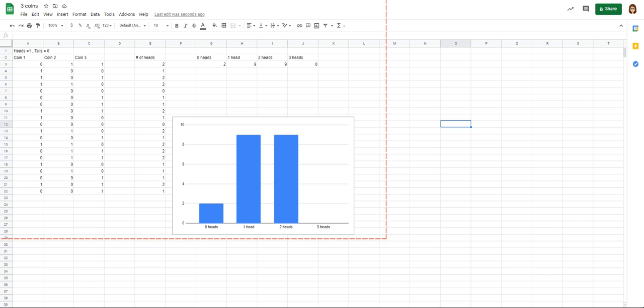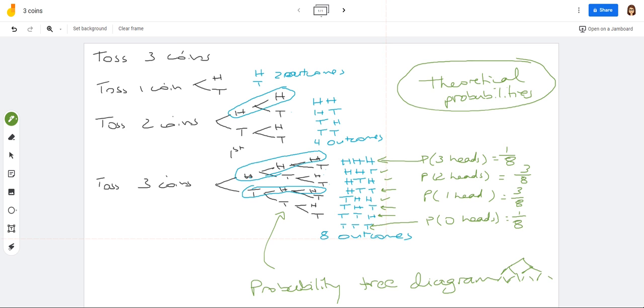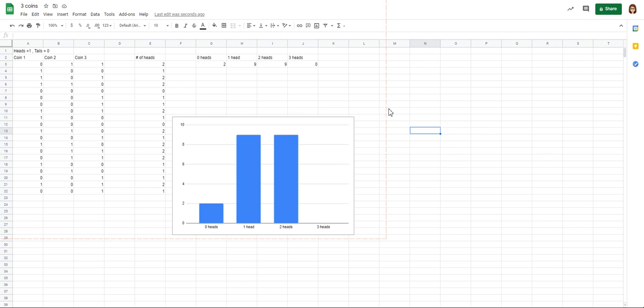And remember what we said? We said that the probability should be 1/8, 3/8, 3/8, and 1/8, right, from our Jamboard. These are the probabilities that we're expecting. So let's calculate the probabilities from here. Let's use Google Sheets to calculate.